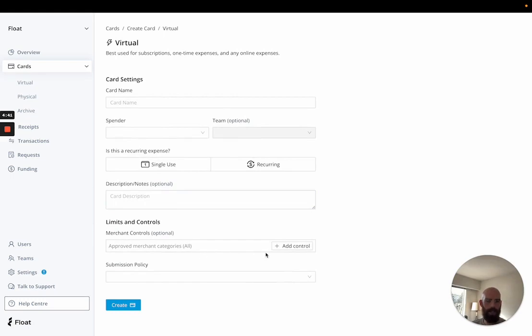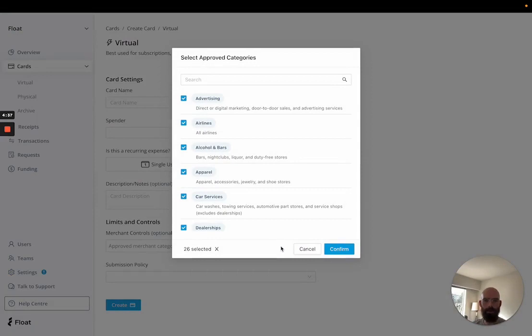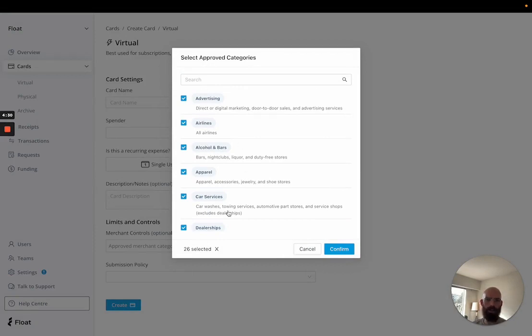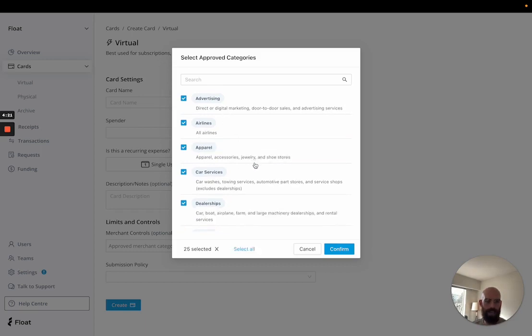Here you're able to select the approved merchant categories for use with this card. Once you add the control, you'll see this modal pop up, which provides all the different categories of merchants that are possible to transact with, as well as a description of what's included in that category.